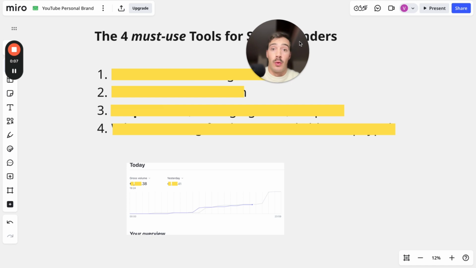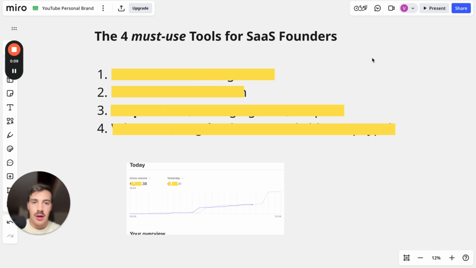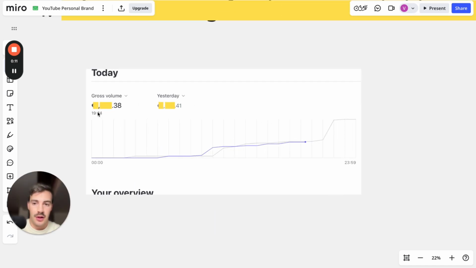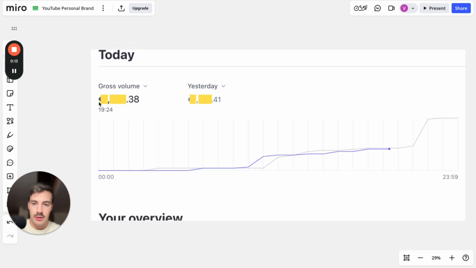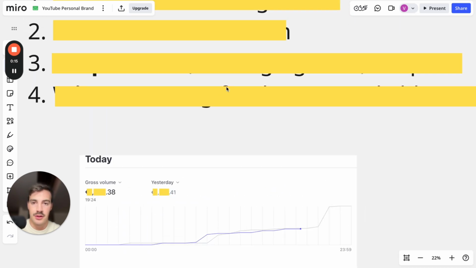Let's go. All right, we're here. Let's go over the 4 tools. Now, here's some quick proof. We make 4 figures a day. This is the euro symbol because our Stripe account is in euros. So there we go, 4 figures a day.